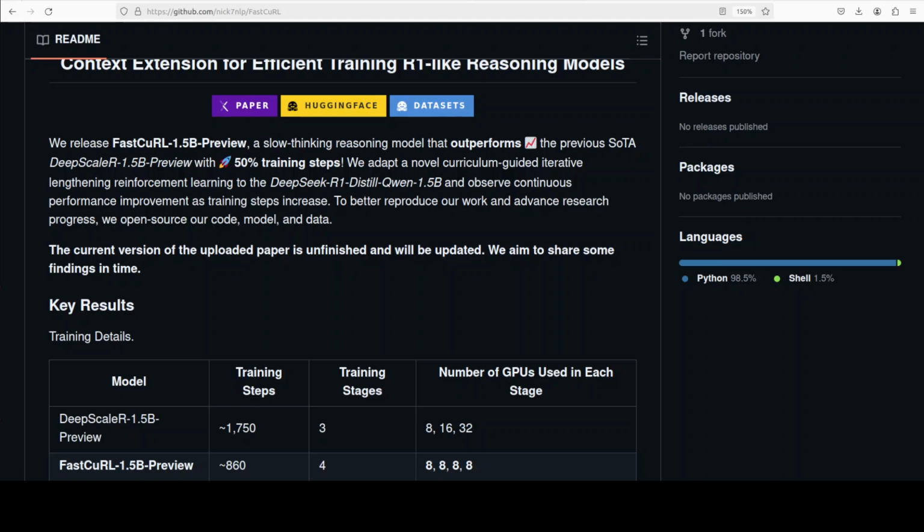FastCuRL tries to solve this problem. The way it does is quite interesting. It uses two key ideas. First one is curriculum based data segmentation, and the second idea is progressive context window extension. Curriculum based data segmentation is very exciting.